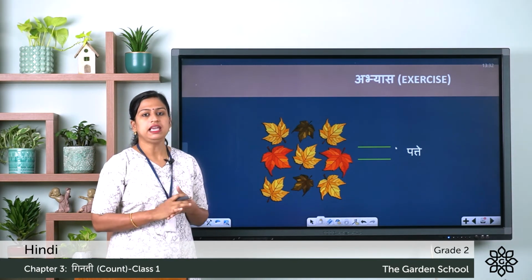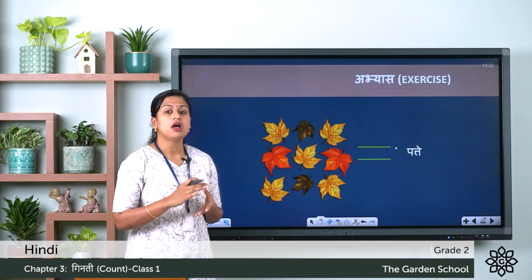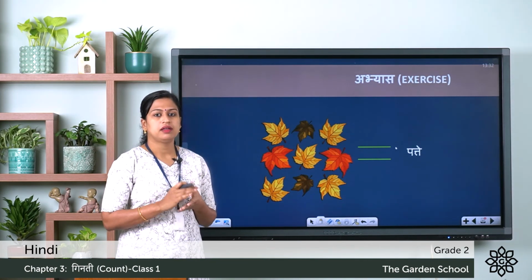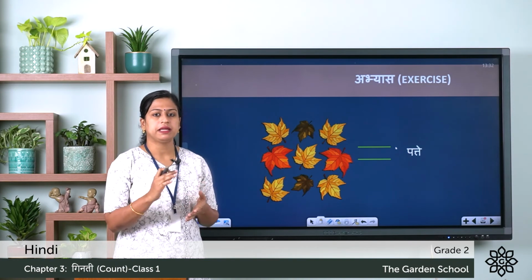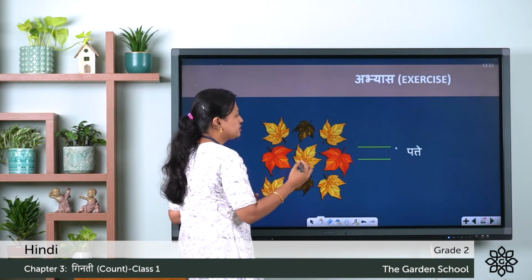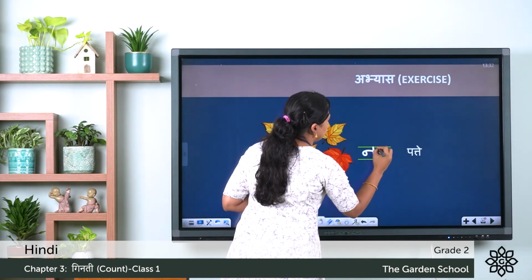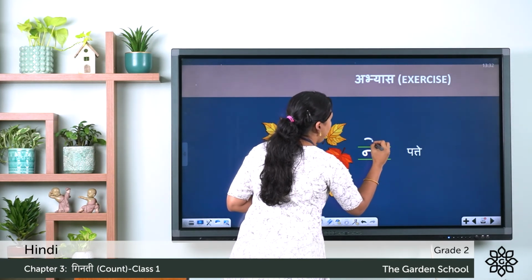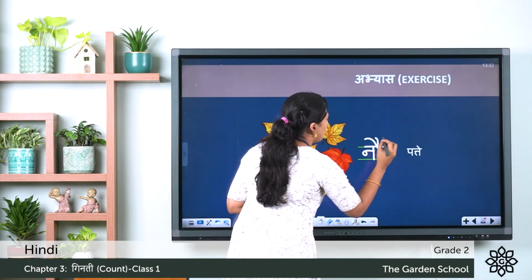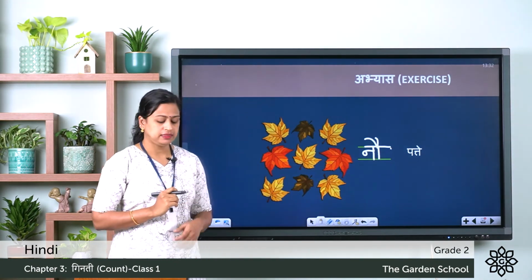Next one, you can see here we have 9 leaves. In Hindi, we say nau patte. Patte means leaves. So here we will write nau. Nau means 9. Na and au ki matra. This is nau. Nau patte.